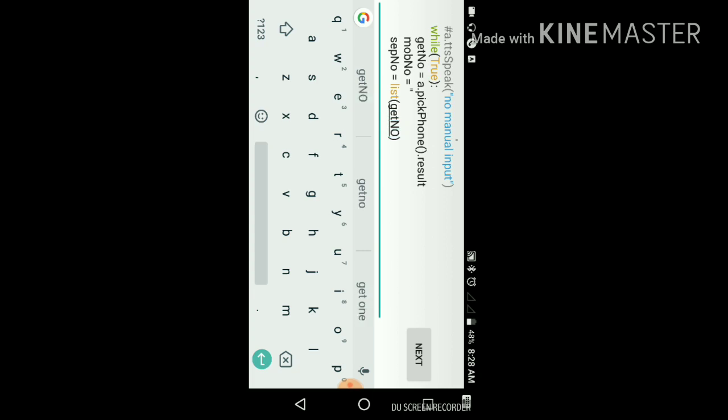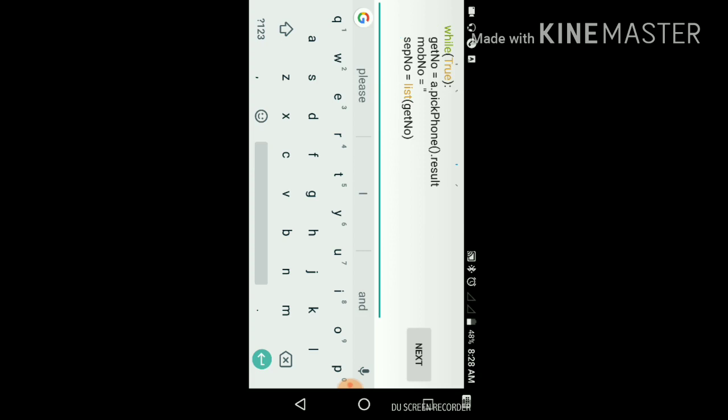For that we have to type in list, and the parameter should be the string that we want to separate into an array or list array. Okay, so we are doing this. Now I will give a for loop, for I in range, length of the separated list.